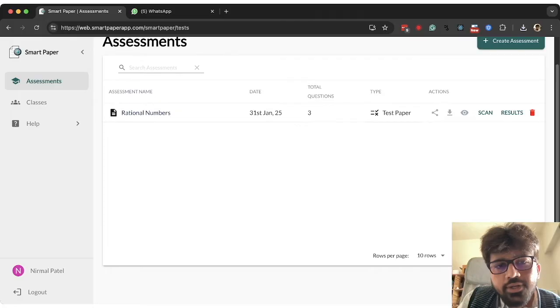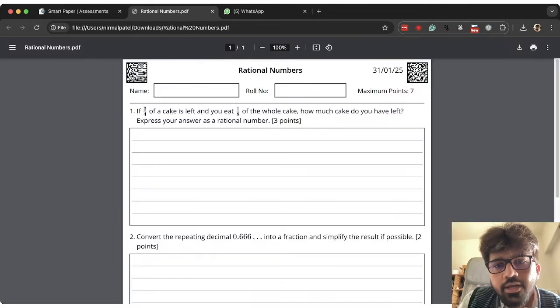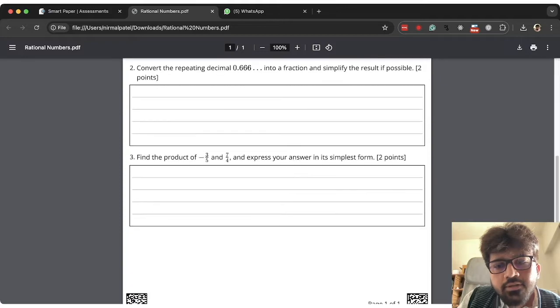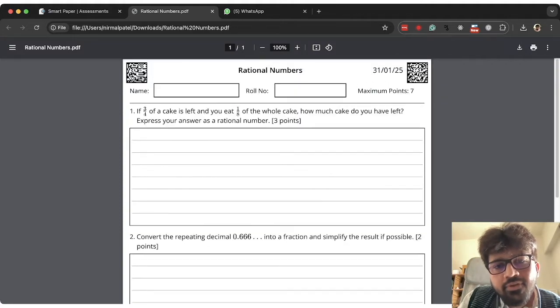All right, so here's our paper, and let's look at it. Let's look at the PDF. All right, so I'm going to print it and come back with some papers.